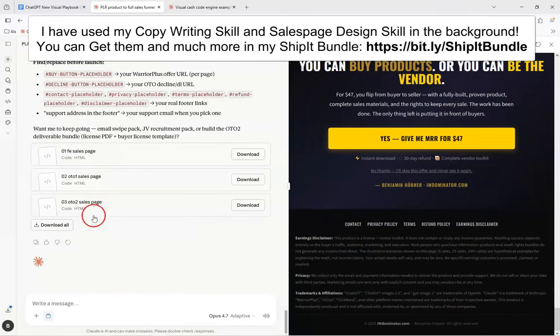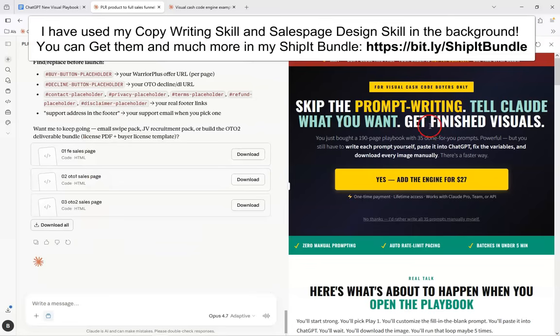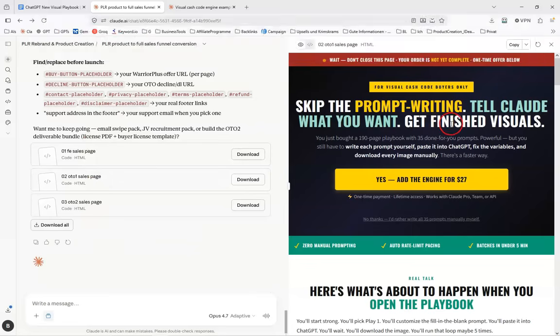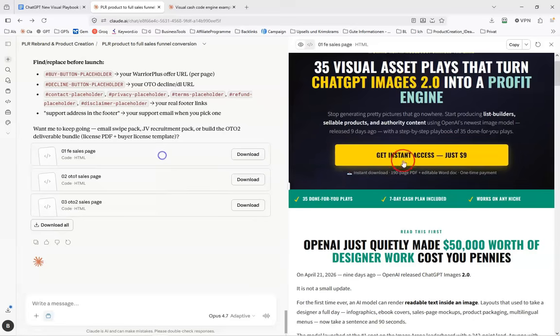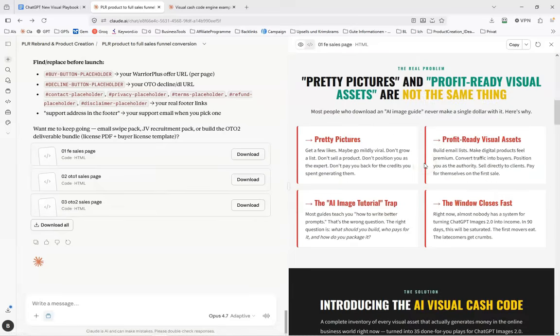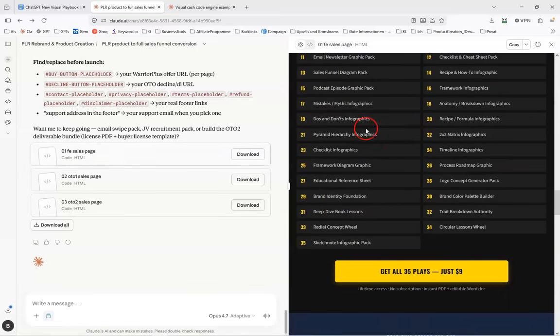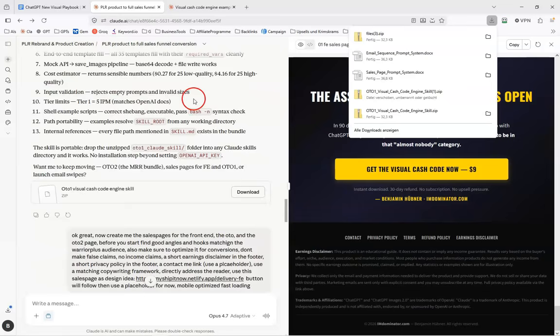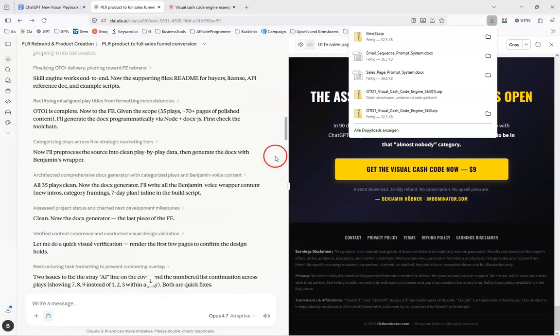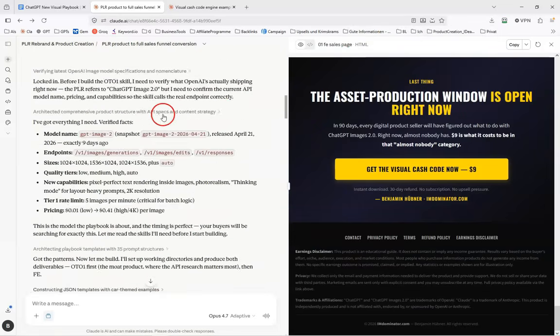So we have the 3 pages here. This is the first OTO, which also looks quite good. And here's the main front-end sales page. You can now ask Claude to make changes, add images, and so on. Let's download these.